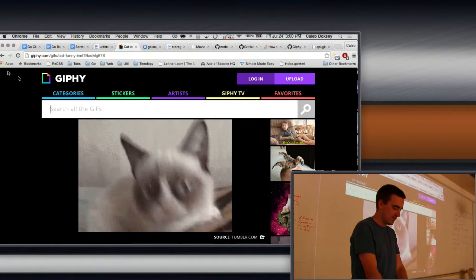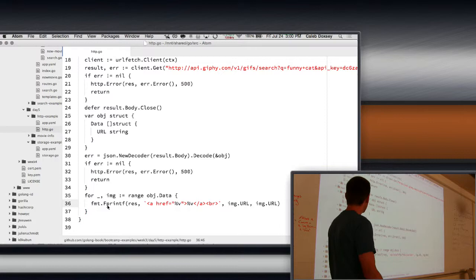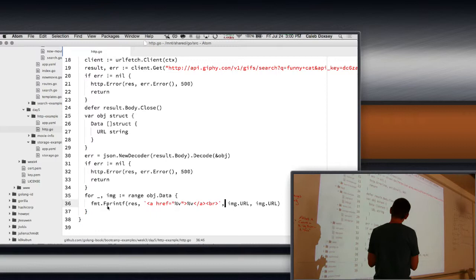You know, half the internet is cats, so. And 60% of it's porn.